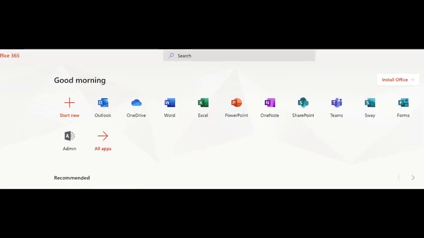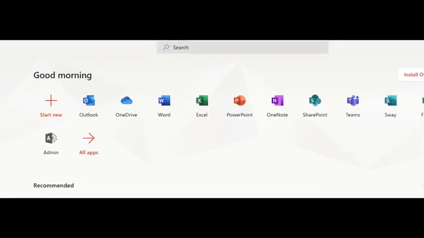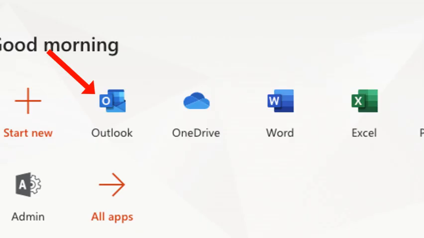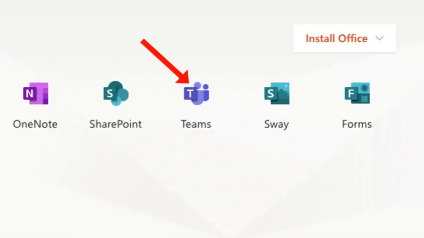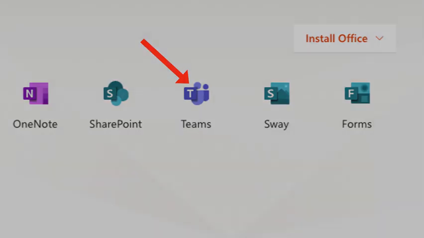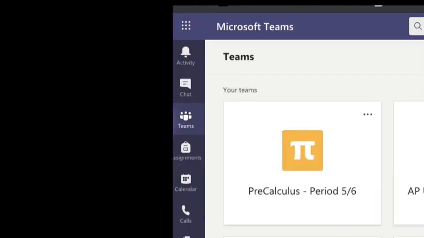Once inside Office 365, you'll notice several different options. Outlook software is for checking email. Word, Excel, and PowerPoint are all for creating new documents or editing existing ones. Teams is the program you'll choose to view and submit a student's assignments, examine related files, and exchange messages with the teacher. When Teams is open, you'll see a vertical bar on the left.